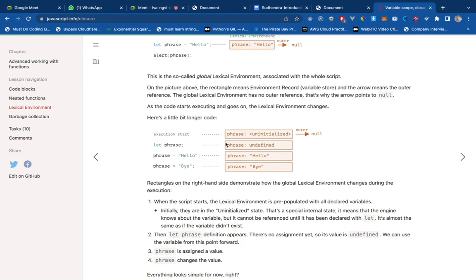I want to show you something. Hoisting, so we already saw hoisting, right? Everything is hoisted. Let, const, var, everything is hoisted. But this thing happens, see this. When you write let phrase, these are the three lines of code you have written: let phrase equals hello, phrase equals bye.